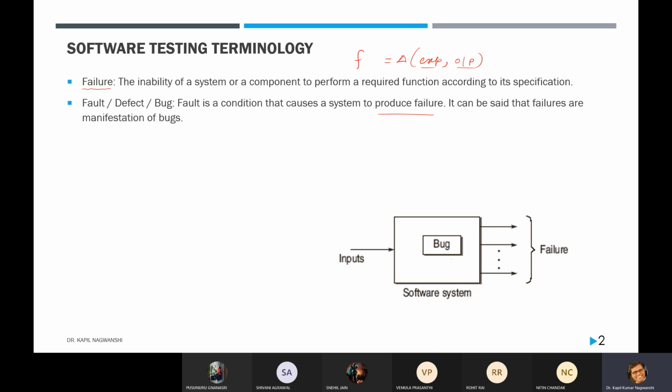One failure may be due to one or more bugs, and one bug may cause one or more failures. Thus, when a bug is executed, failures are generated. But this is not always true. Some bugs are hidden in the sense that they are not executed, as they do not get the required condition in the system when we are testing. So hidden bugs may not always produce failures. They may execute only in certain rare conditions.